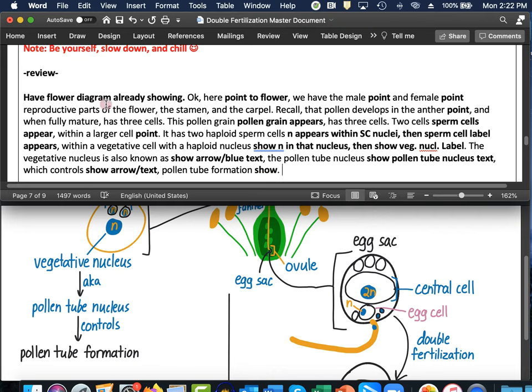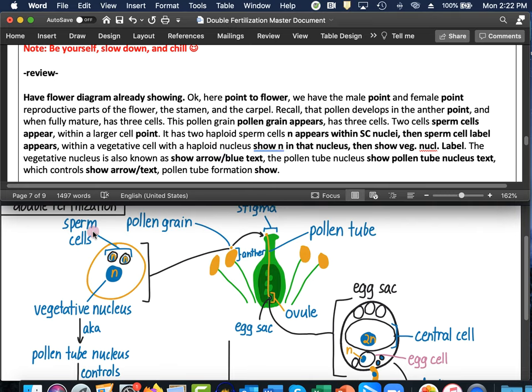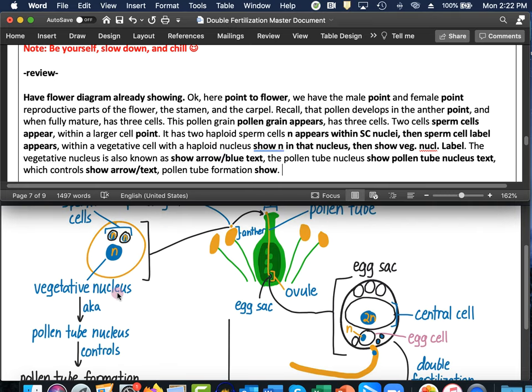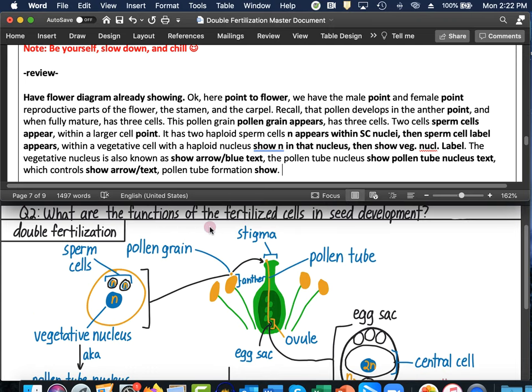Okay. So in this paragraph here, I've essentially just reviewed the structure of the pollen grain and mentioned that this vegetative nucleus is also known by something else, because that'll become important later on in the video. Okay, so hopefully you're getting an idea of how I go about this.